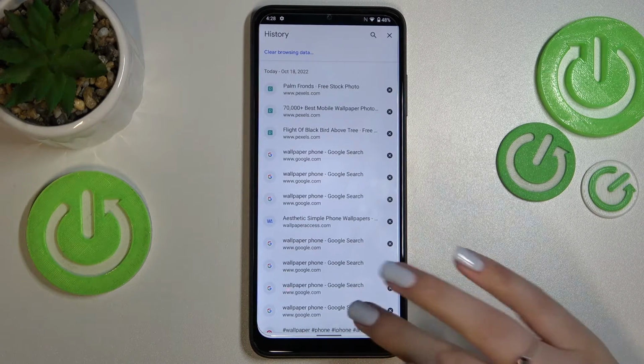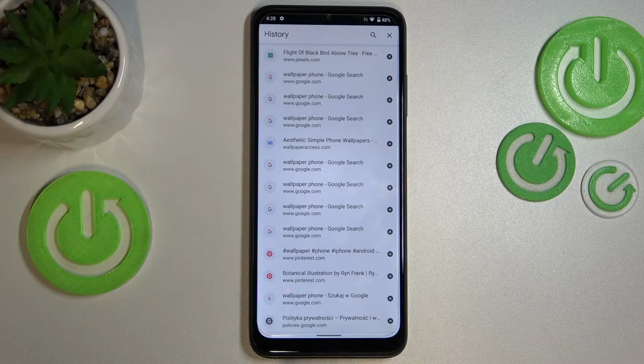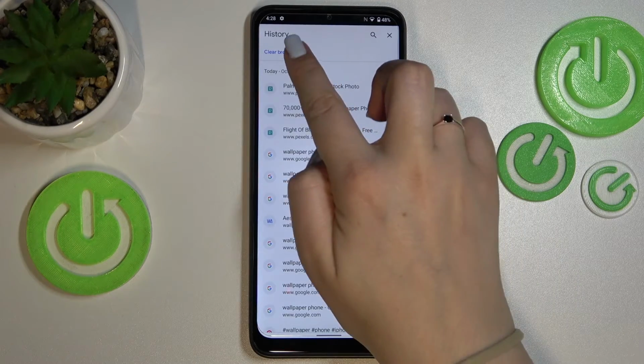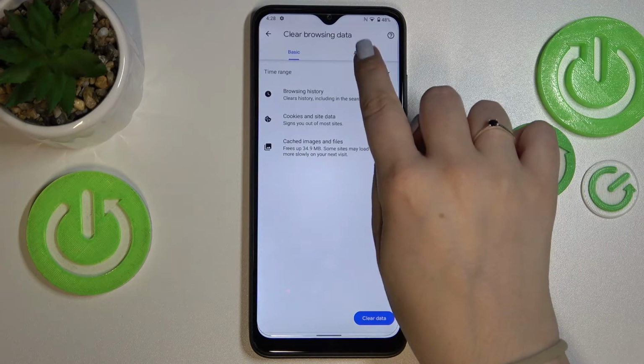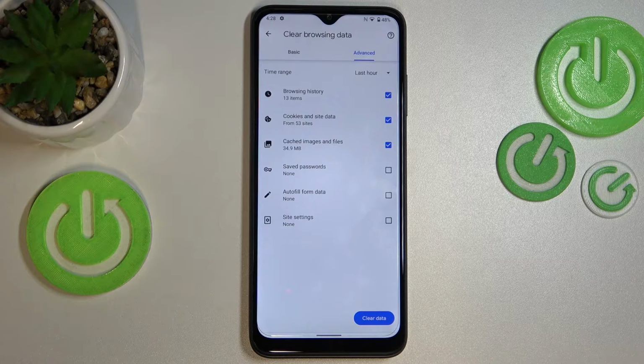But if in your case this list is so long, and if you'd like to remove actually everything, I highly recommend to simply tap on Clear Browsing Data. And here we've got some basic and advanced options. In basics, we've got browsing history, cookies and site data, and cached images and files. And in advanced, we've got also saved passwords, autofill form data, and site settings.